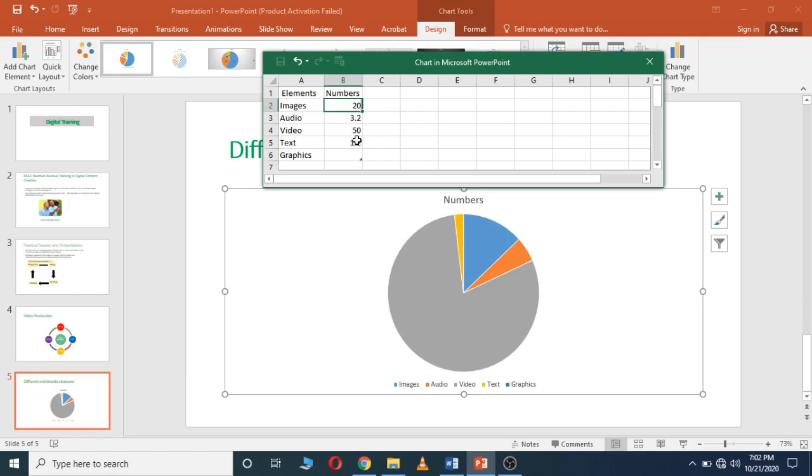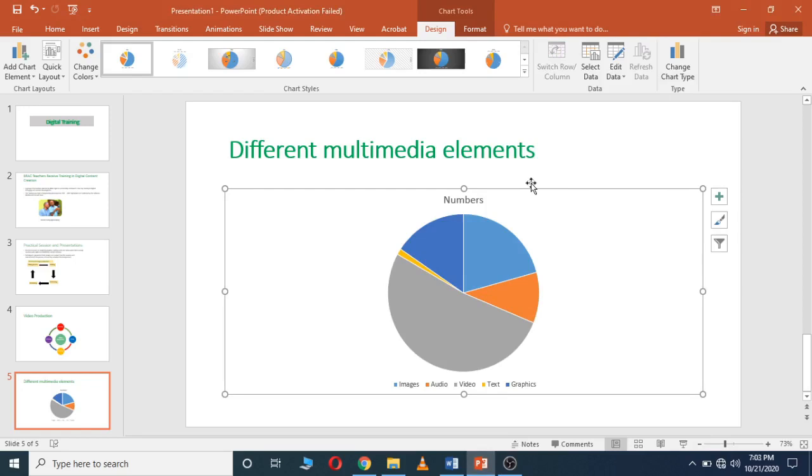Then audio, then graphics. Let's give graphics 15, then audio give it 10, and text we give it 5, and then close the chart. So this is our pie chart.